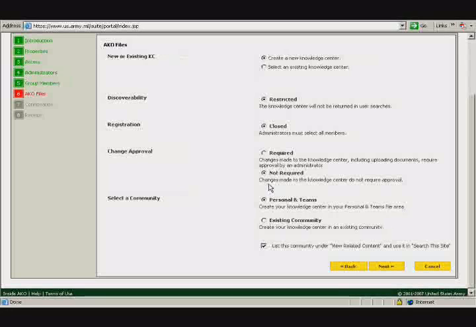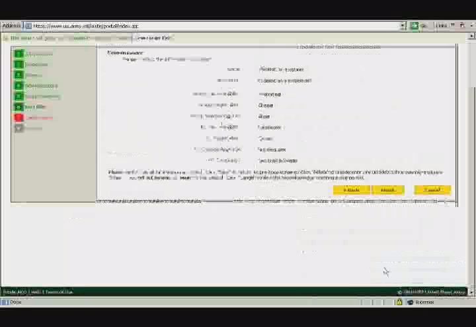Right down here is change approval. It just gives the administrator the option to okay every change that the user makes, or not have to go through that administrative overhead. I'm going to keep with defaults on that. It's pretty much self-explanatory right there. I'll just click on next.